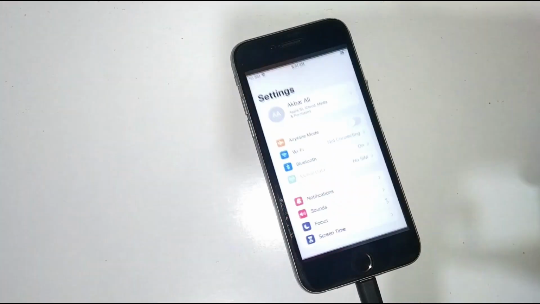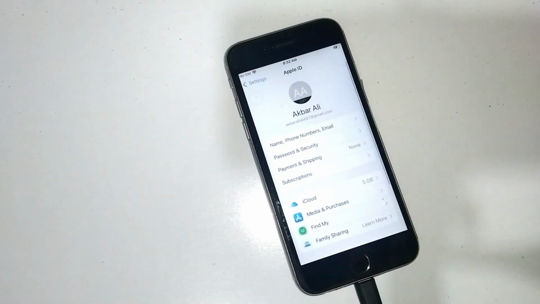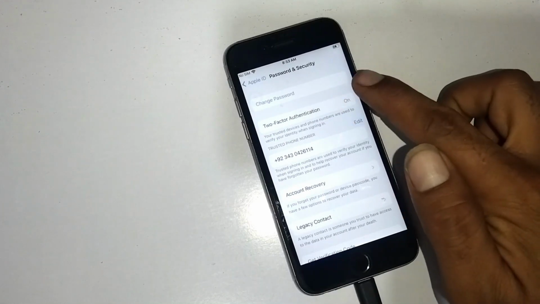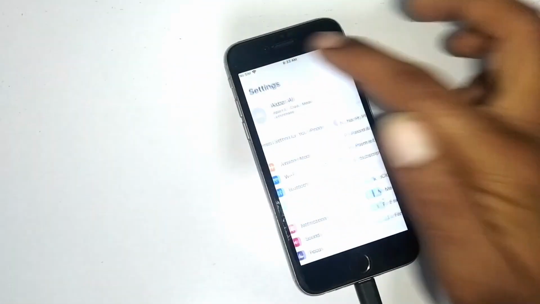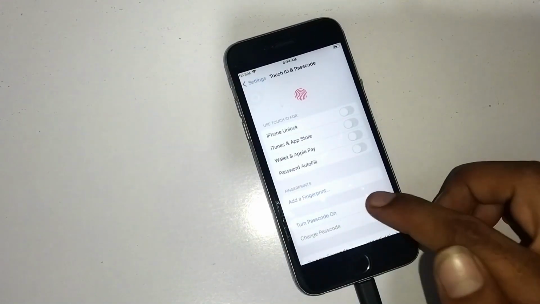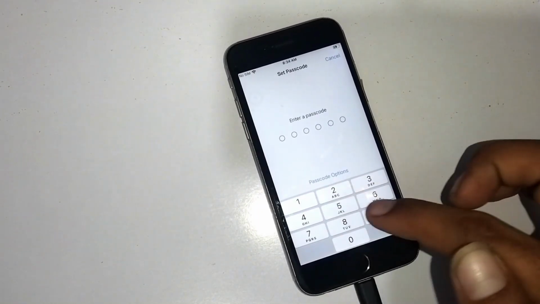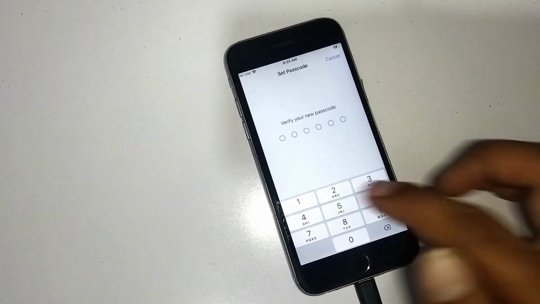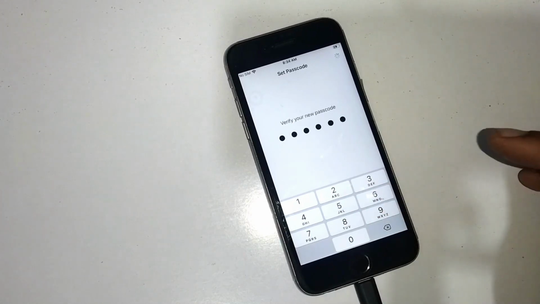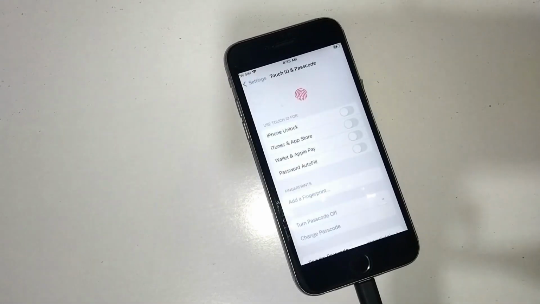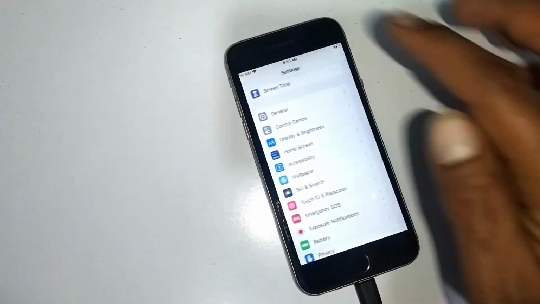Go to Settings, iCloud ID account, Password and Security. You can see two-factor authentication is turned on. Now go back and go to Touch ID and Passcode. Set a passcode on the device. Now the passcode is turned on.